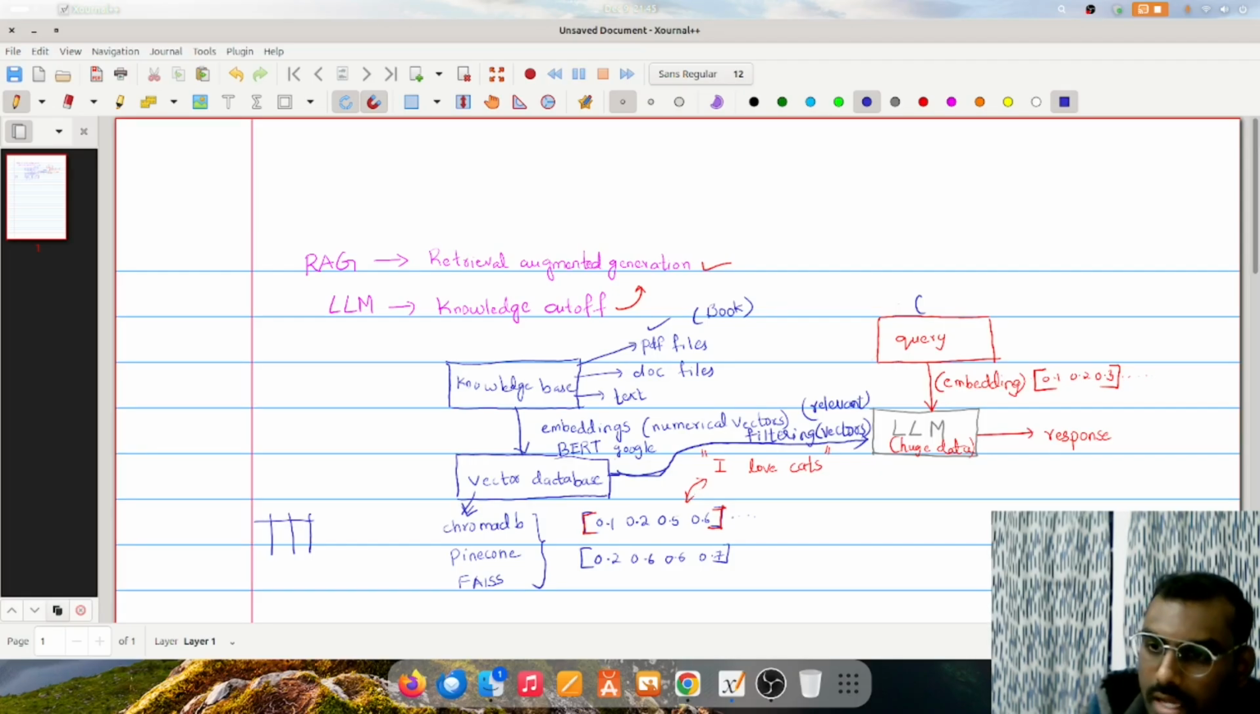So the LLM will take two inputs here. One is the query and the other one is the filtered vectors that have a contextual relationship with the query. These two inputs will be given to the LLM and the response is generated more accurately. The response will be generated.